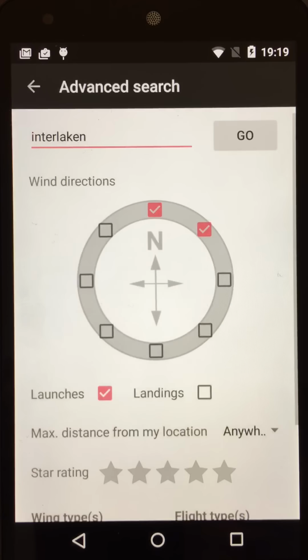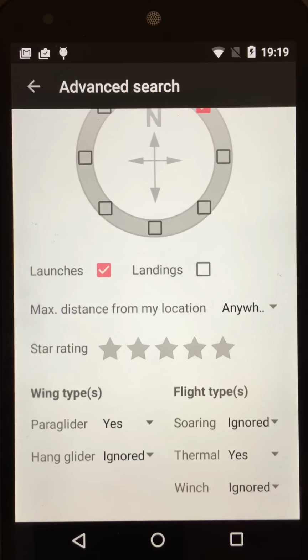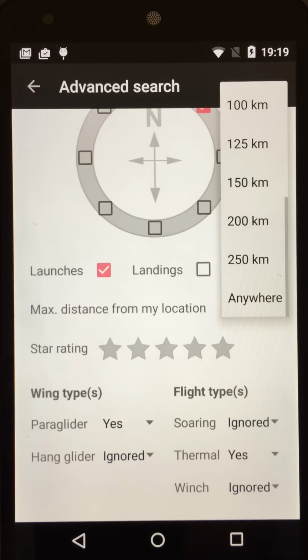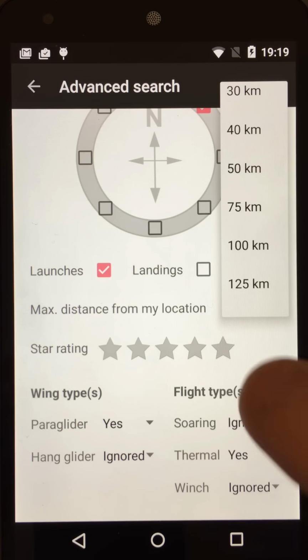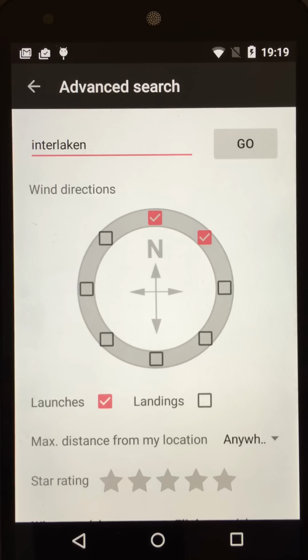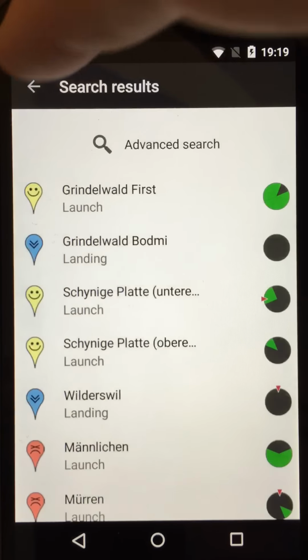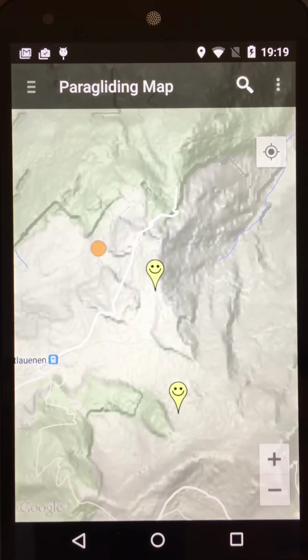Another cool thing that you can do with this is you can also tell it to search around you. So if you're in a new place, you can say, hey, search within 75 k's of my location, and it means that you can get all of the flyable sites around you. If you know where the wind's coming from, you can just do a search for those sites. So what else have we got?